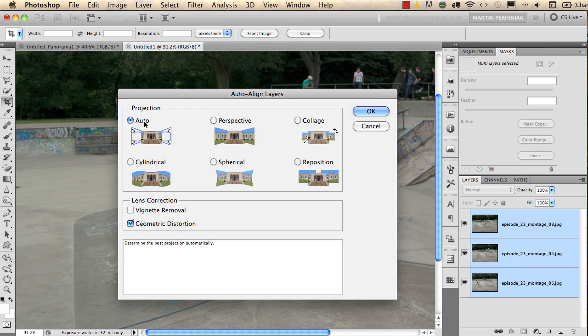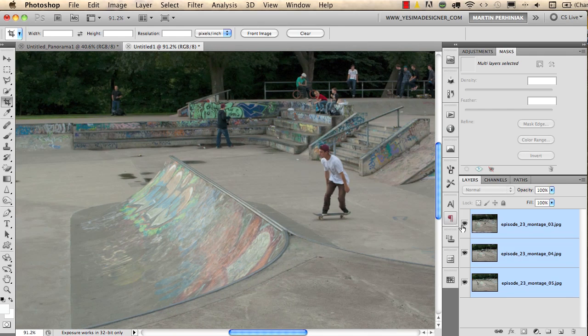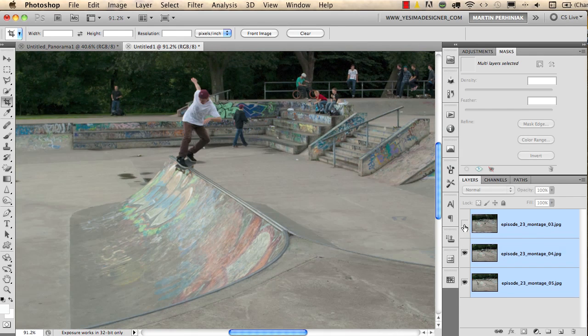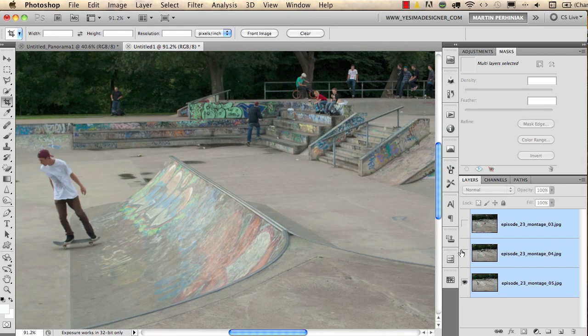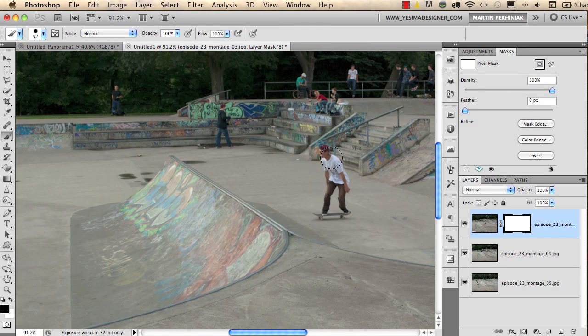I use the same option Auto for projection, but in this case I don't need geometric distortion. So now I click on OK. And now if I turn off the layer on top, you can see that now everything is nice and aligned. So now I would like to only see the skateboarder from the layer on top, and to do that I'm going to create a mask by clicking here on Add the Pixel Mask, and I'm going to use my brush tool with a black color and with a soft edge.